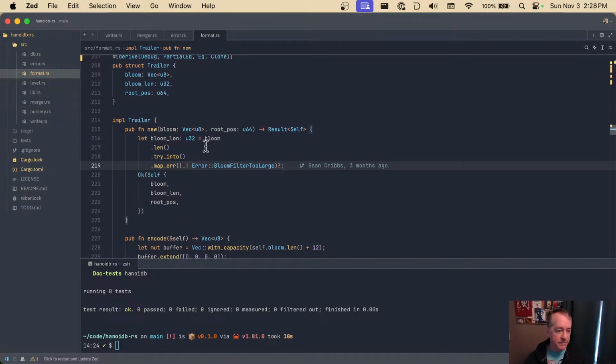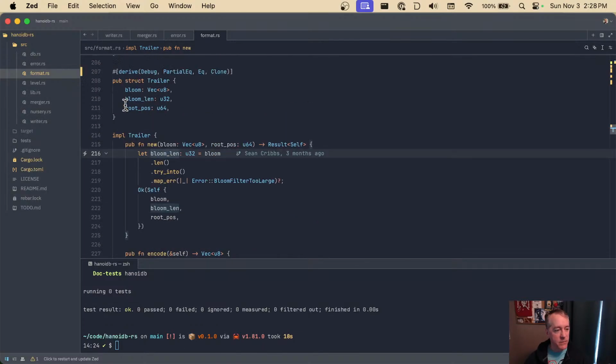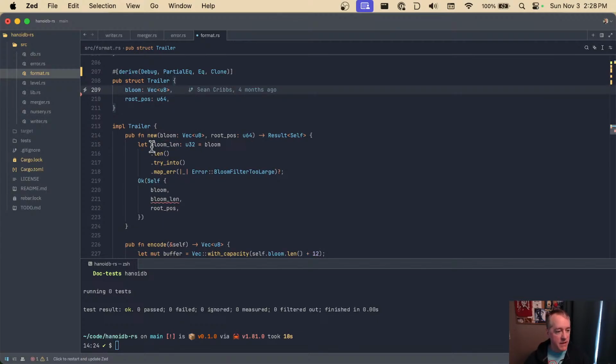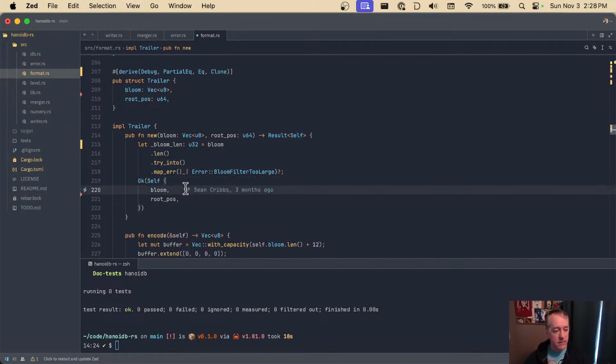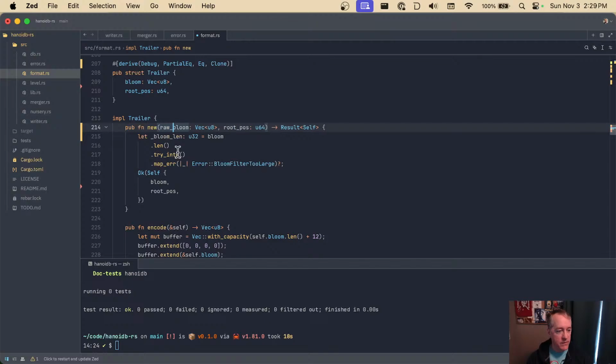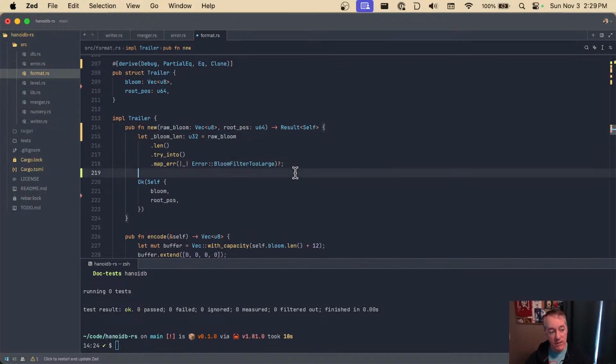Okay, so we don't actually need to construct this other than to say this needs to fit. So I think that we can remove this from the struct, and then we'll just underscore that. We just want to check that it is not too big, right? So let's say raw bloom. We're going to call that raw bloom because we're going to construct one after this step.